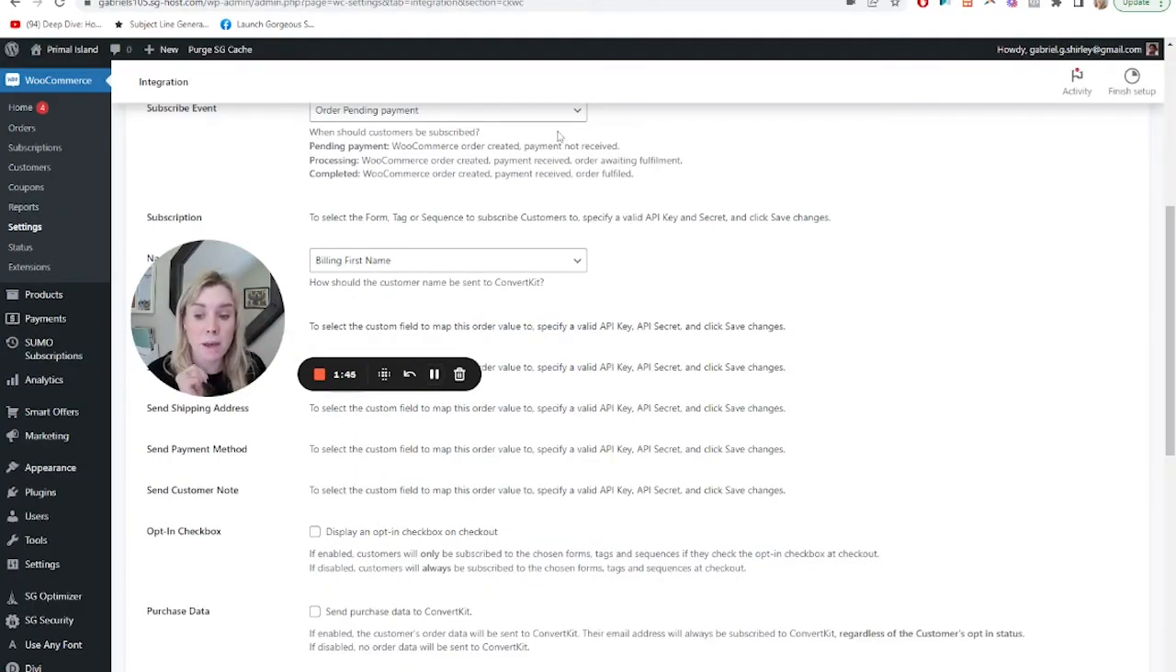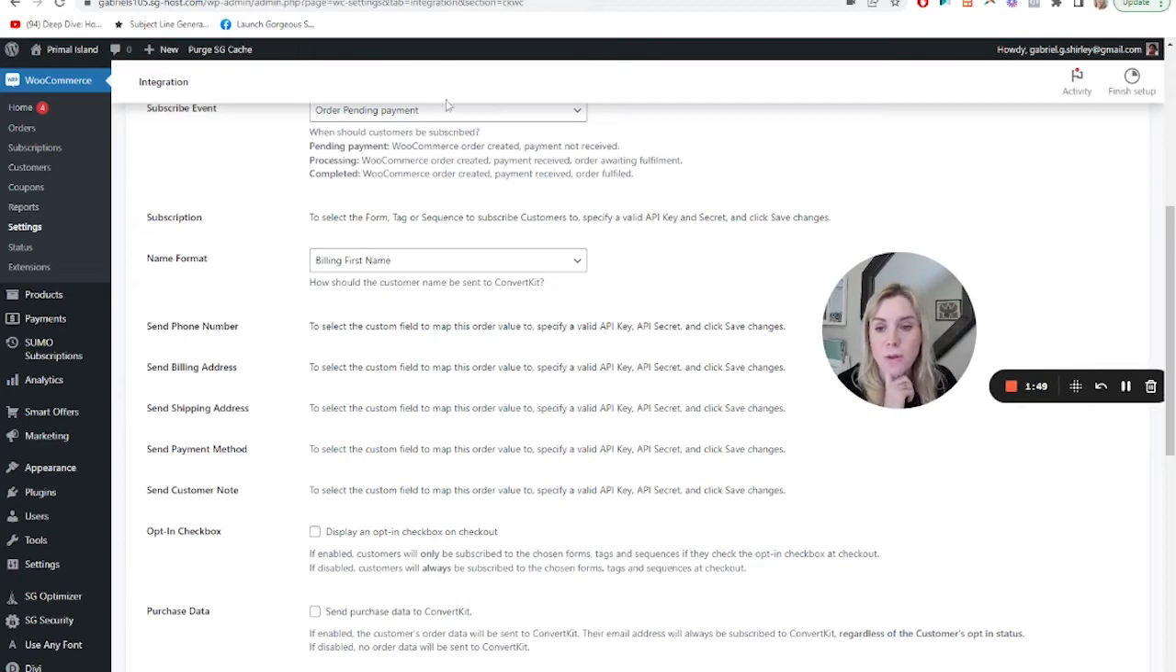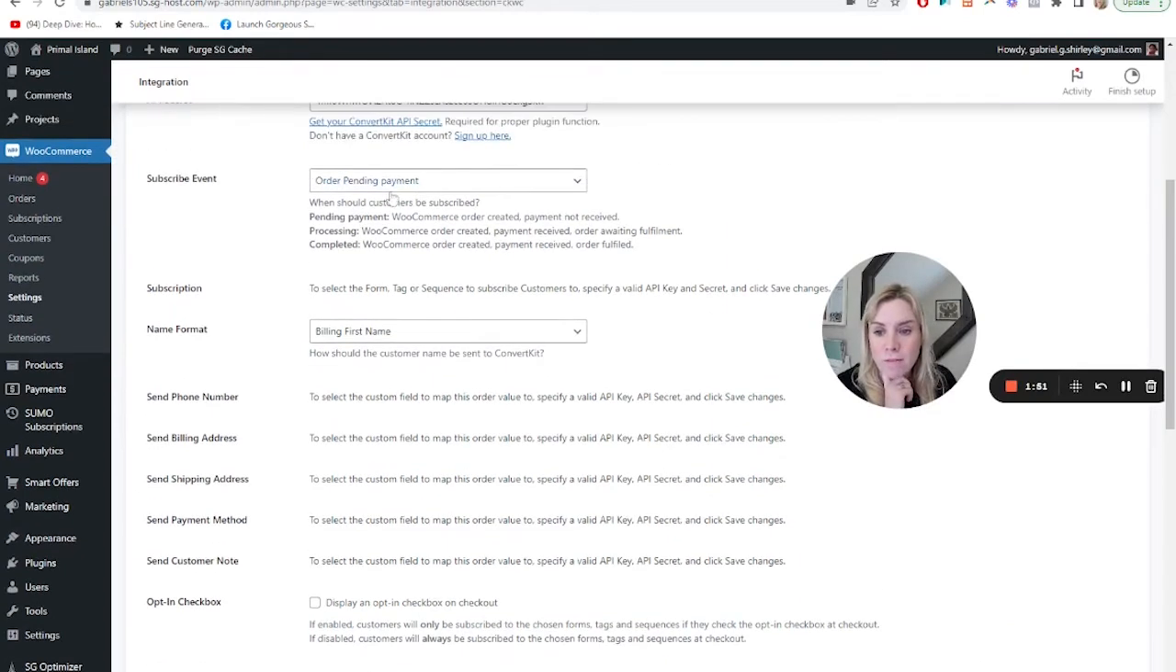All right, so the API keys are in. They're above here. I've now scrolled down. So, order subscribe event. I typically like to do this when the order is completed, if it's a digital product. If it's something that you are shipping, then order processing is fine. I don't typically want to subscribe somebody when it's still pending payment.